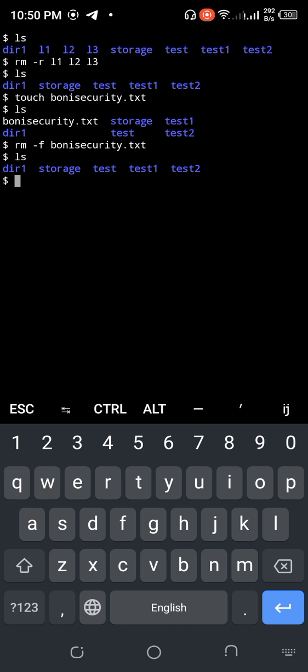Specifically the rm -rf command. So remember to be careful, specifically when using rm with powerful options like -rf, to avoid unintended data loss.